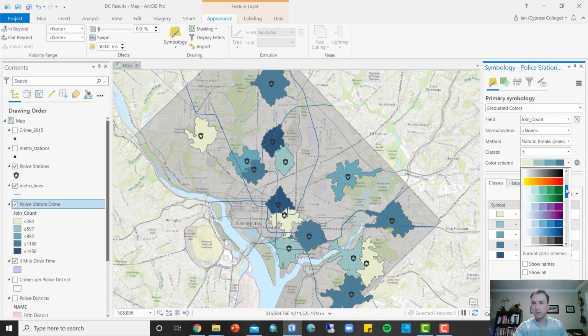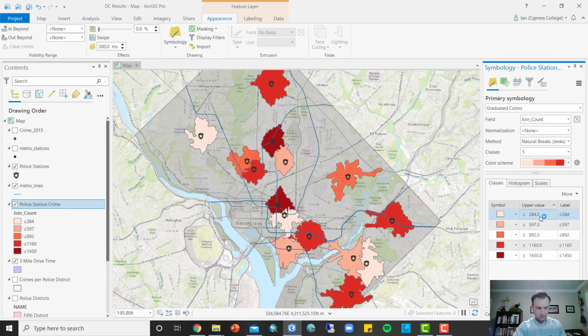You can either try to guess based off of the image or just check Show Names. Now they're in alphabetical order. We want to find Red 5 Classes. There it is. Okay, so now your map should more or less match what you see on page 115. The colors may not be identical, but in terms of the gradient scale, they more or less match up. So now it's a good time to save your project.